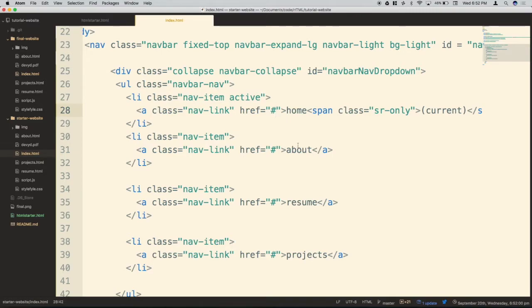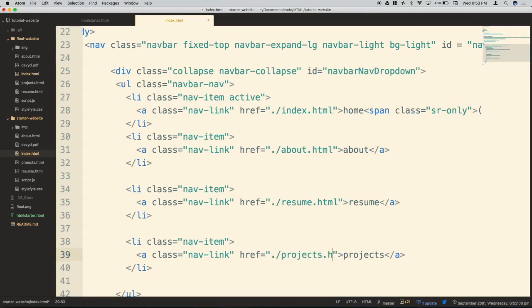And if you go ahead and change the href to /index.html, which is referring to the link that the anchor tag is going to send you to. This is going to be about.html, /resume.html, then /projects.html. Everyone good with that so far? Or do you need a little more time? Yeah.